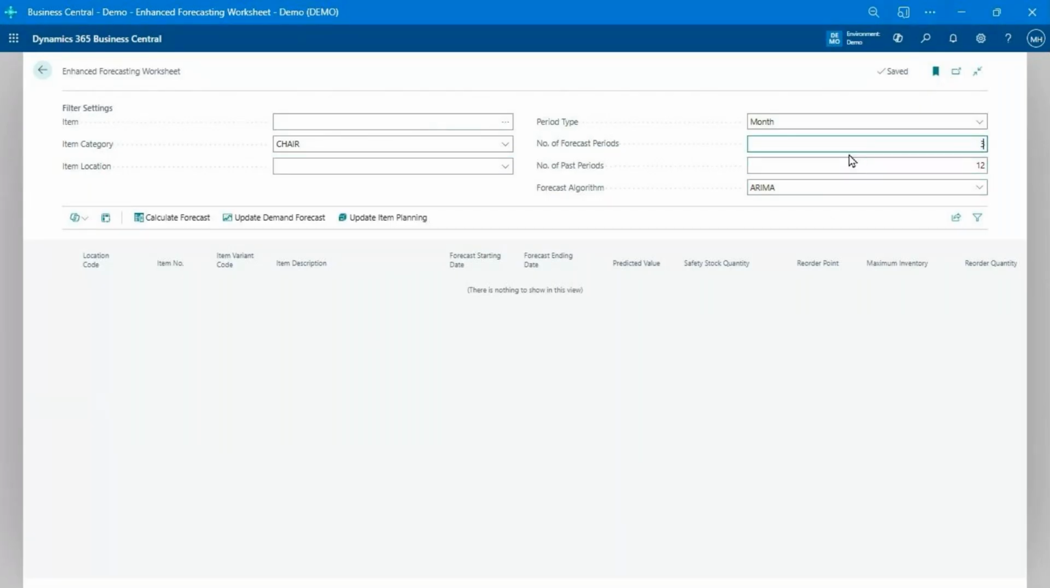So what I'm going to do here is say for my chairs, I'm going to go in and do a 3-month forecast based on my last 18 months of history. And the question we usually get is, okay, so I have to have sales history in order to be able to use this thing. What if I don't have sales history? It was in my old system.